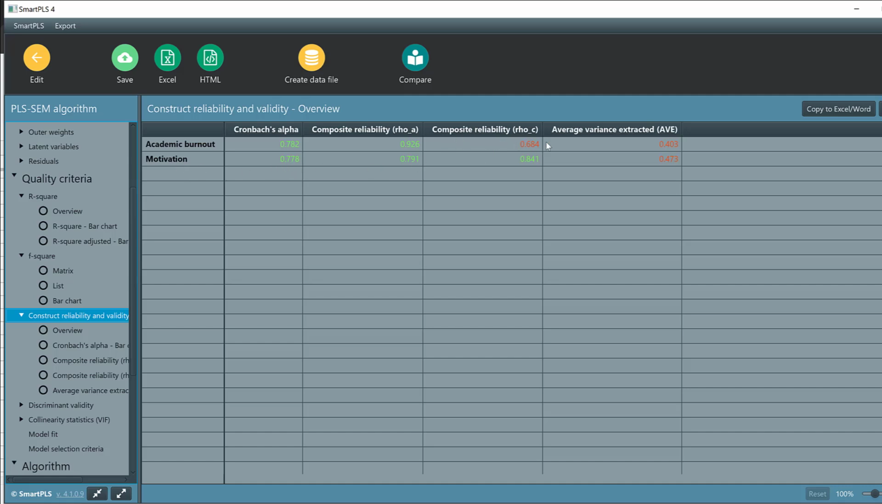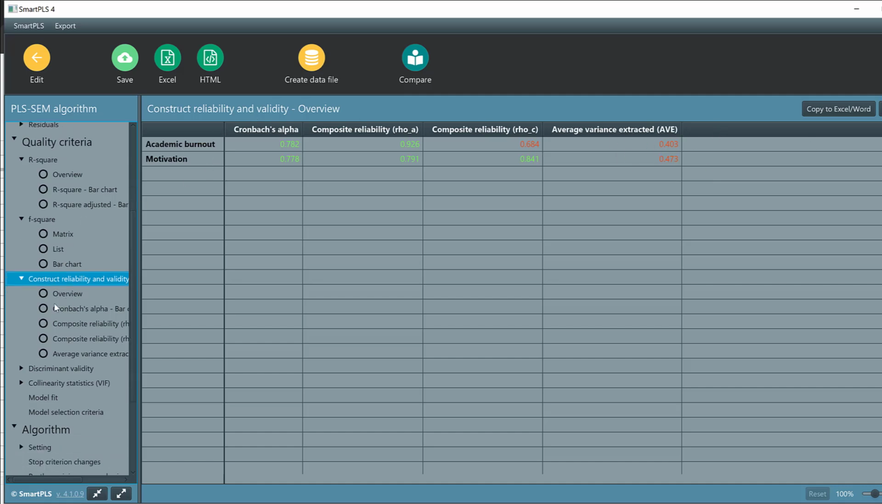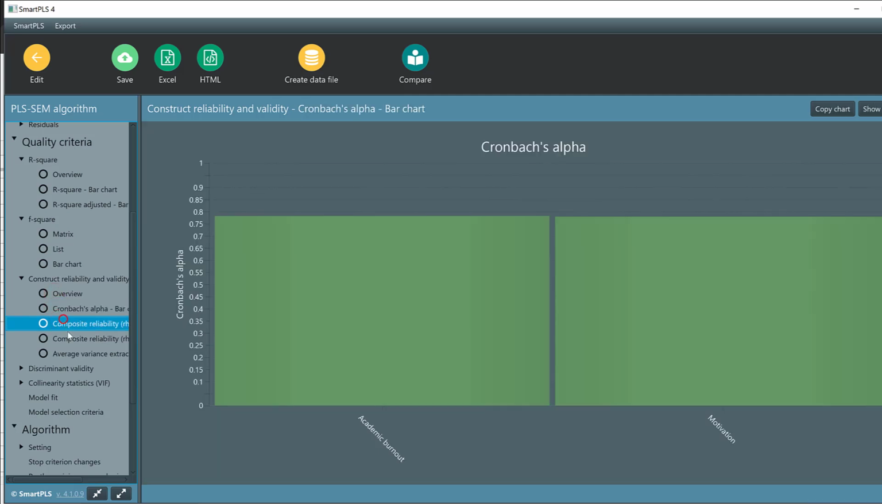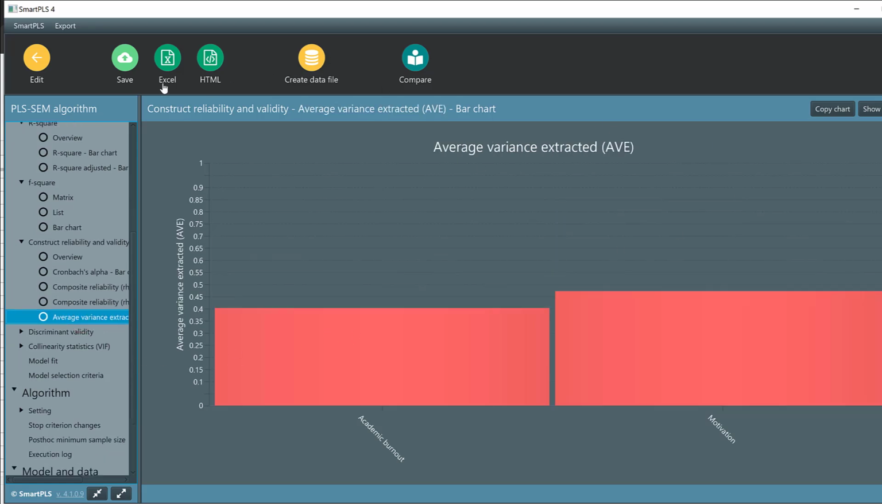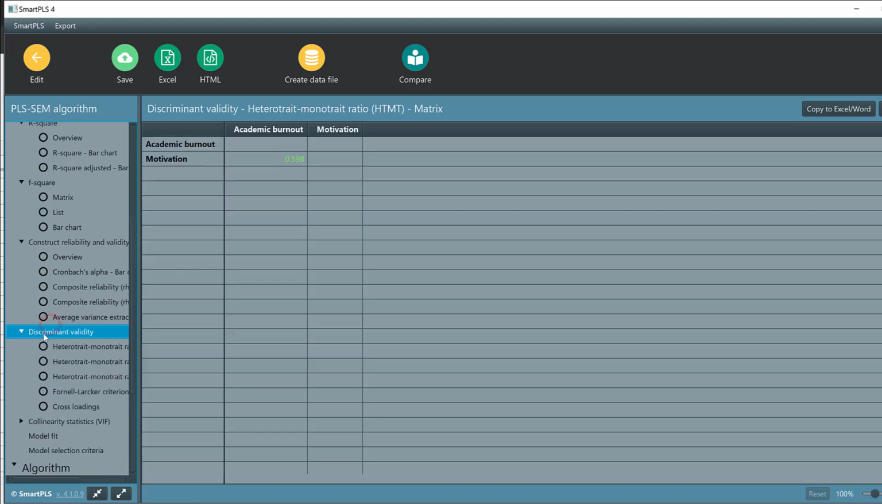However, for the composite reliability for academic burnout and the average variance extracted for convergent validity, this value especially seems to be low for both scales. This means that those scales do not have what we call convergent validity. So the items cannot be grouped together to form those two constructs. Here we have an overview. You can see it as a bar chart for each type, and you can see the problem here for academic burnout in red. What is good about SmartPLS is that it simplifies the process and gives you color coding to see which problems there are.